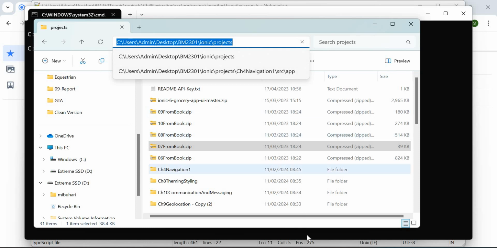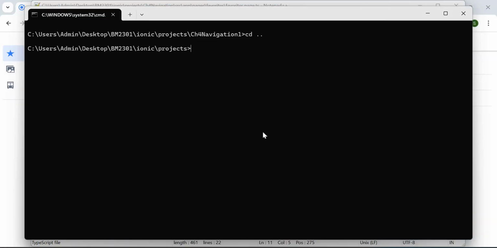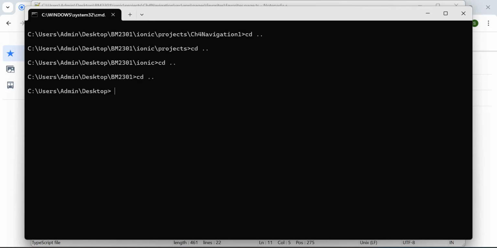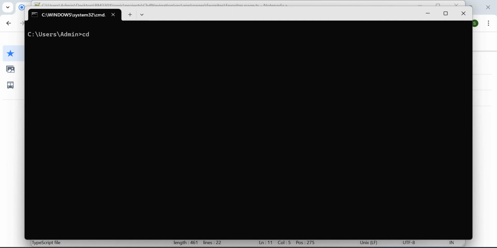If it's not selected, you can put Control A as well. Open a command prompt. By default, in my case, it will appear something like this, right? Now put CD space, right click your mouse and press enter. So you enter into this folder.